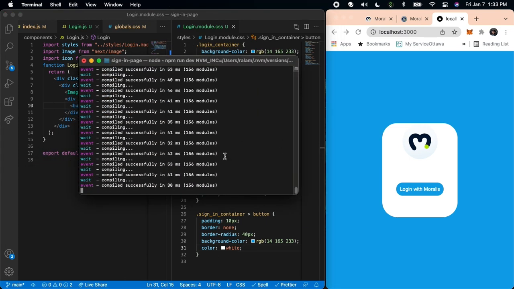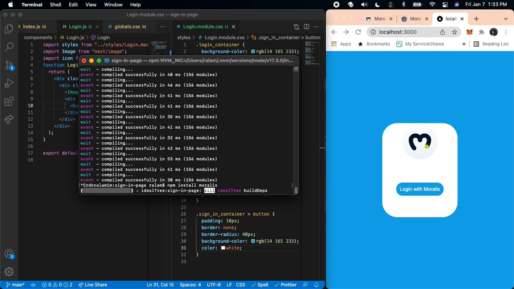We're going to go back into our terminal. I'm going to close it. I'm going to install Moralis SDK for React. So to do that, you need to run the following commands. npm install Moralis. So we're going to let that install.